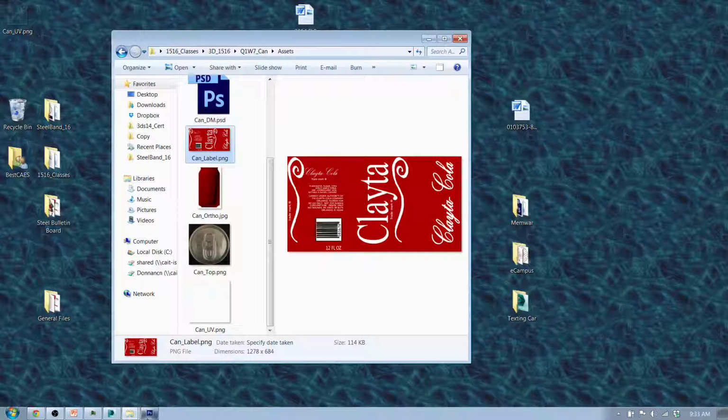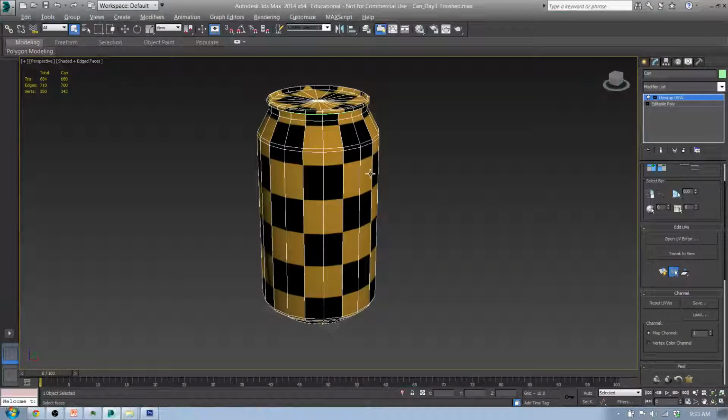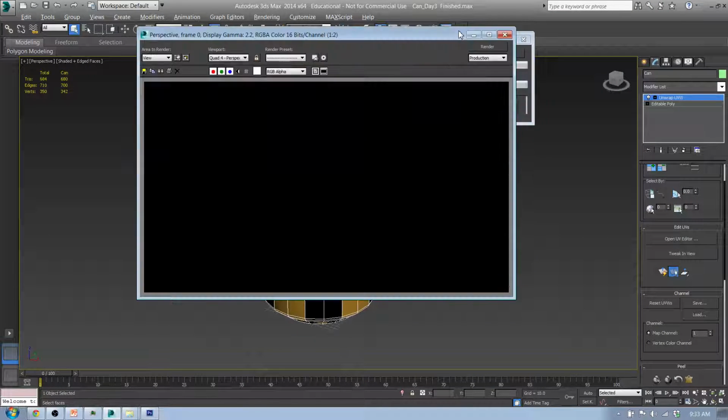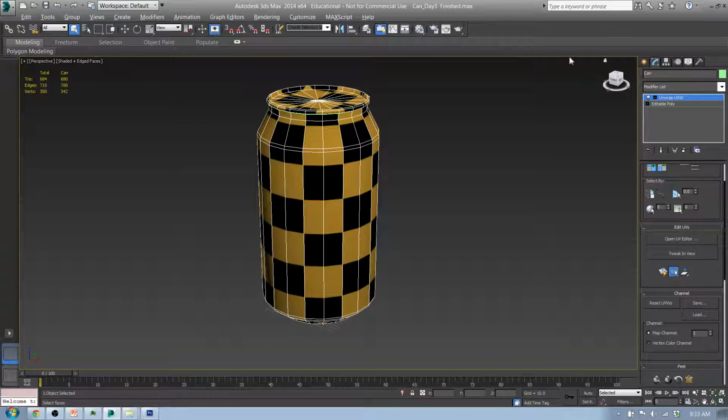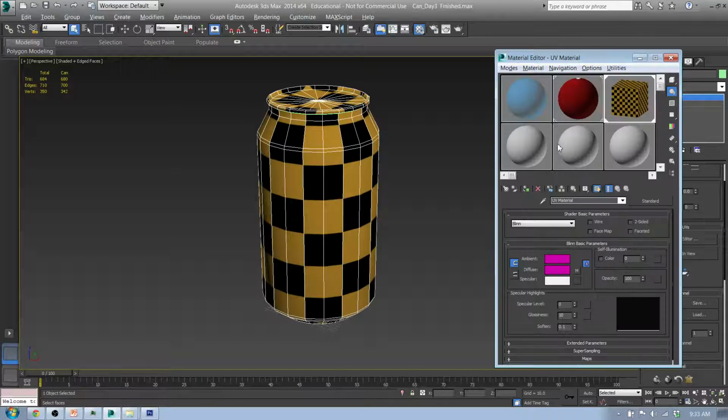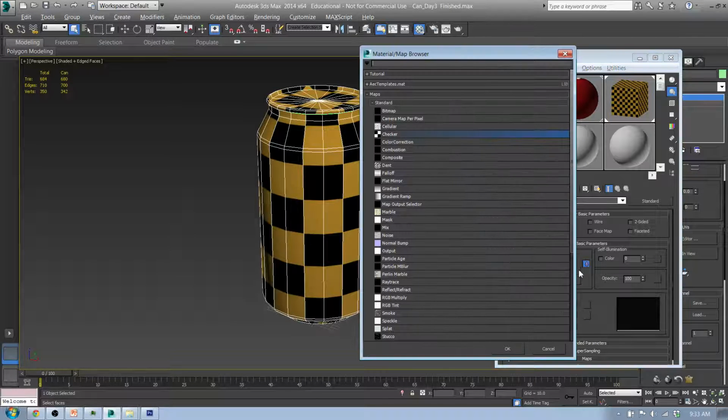Now I'm going to go into 3D Studio. Okay, here's my can right now. I render it just to show you what it looks like. Actually, I just hit the wrong button. Go down here to my fourth swatch, and I'm going to call it Can DM for Diffuse Map. Okay, enter. Now, just like we did with the checker map, I'm going to click right next to the diffuse, except this time I'm going to add a bitmap.